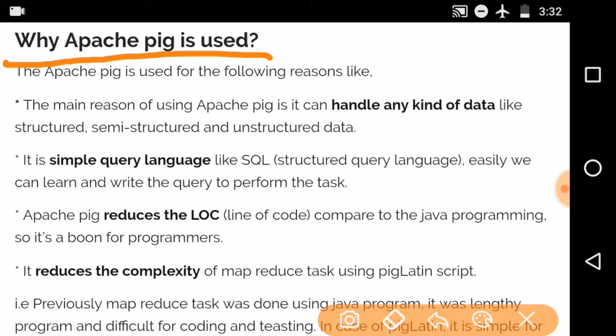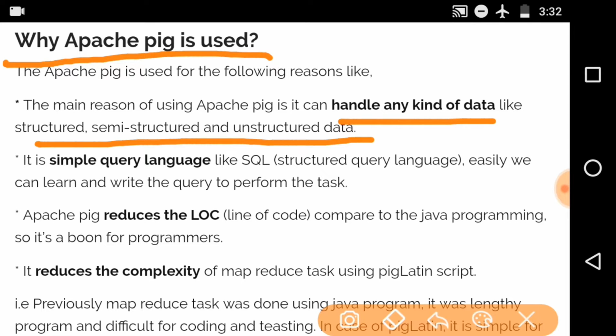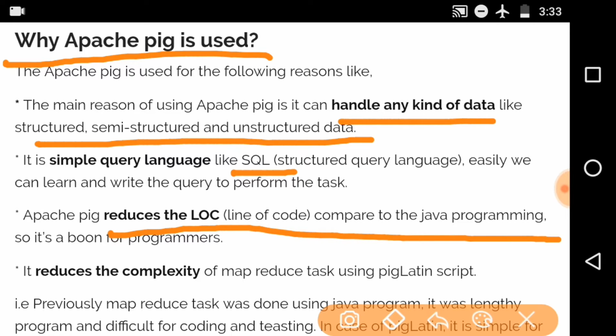First is, it can handle any kind of data, which could be structured, semi-structured and unstructured. Second is, it is a simple query language like SQL. Third is, Apache Pig reduces the lines of code compared to Java programming. Like you can say 10 lines of code in Pig equal 200 lines of code in Java.